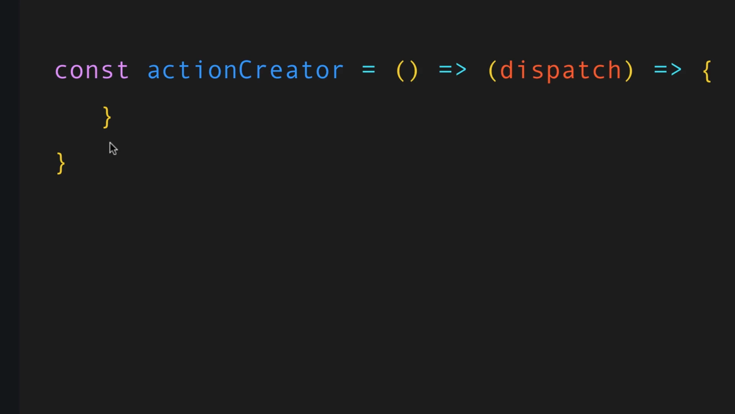Let's look at a real example. Let's say we want to get the list of bugs from the server and put it in our store. There are three things we need to do in this function. First, we call our API. Here we can use any libraries like SuperAgent, Axios, or just the fetch API in the browser. Redux doesn't care. Now, these asynchronous operations return a promise.